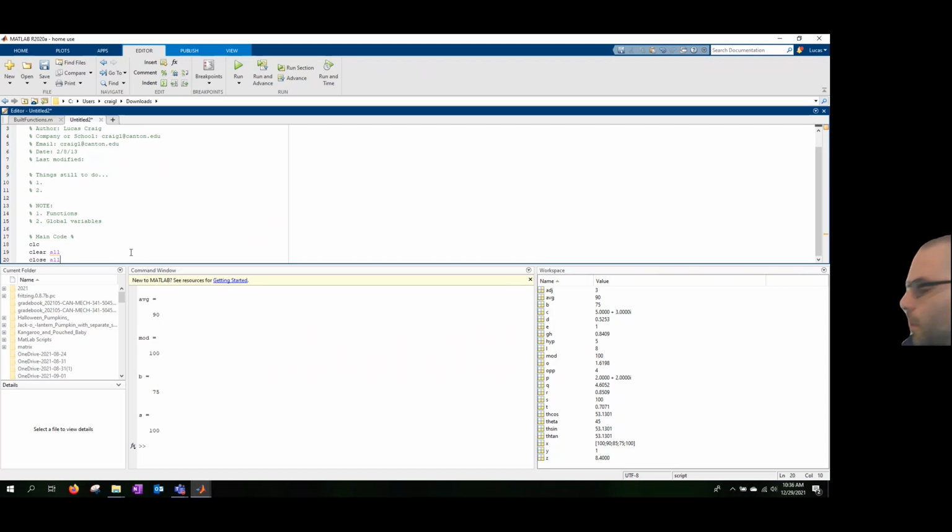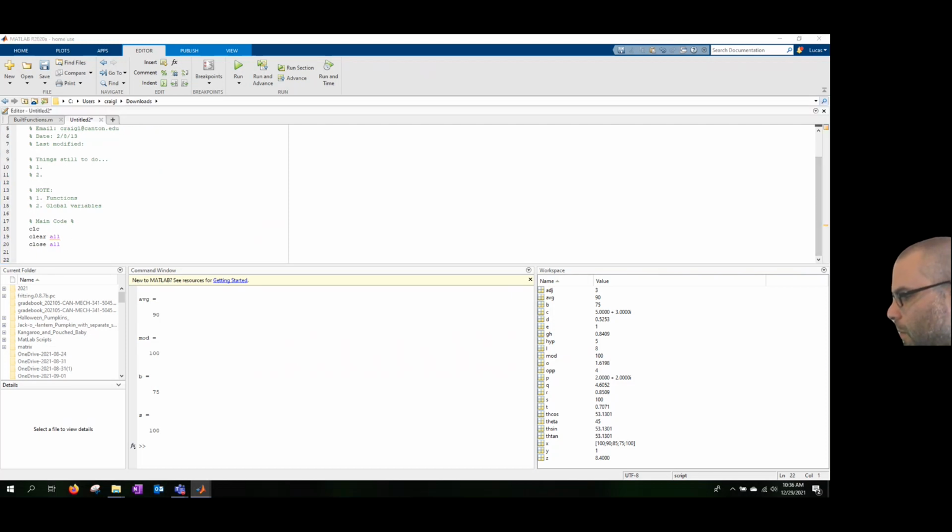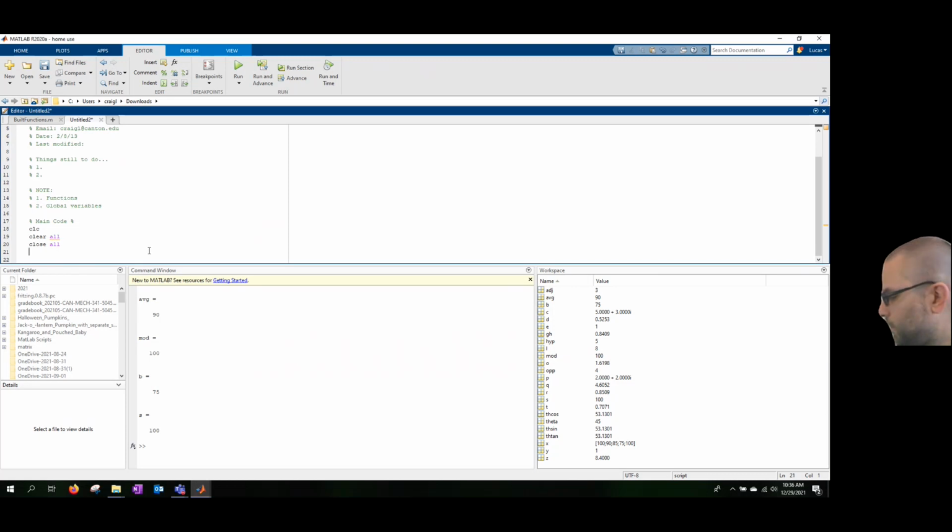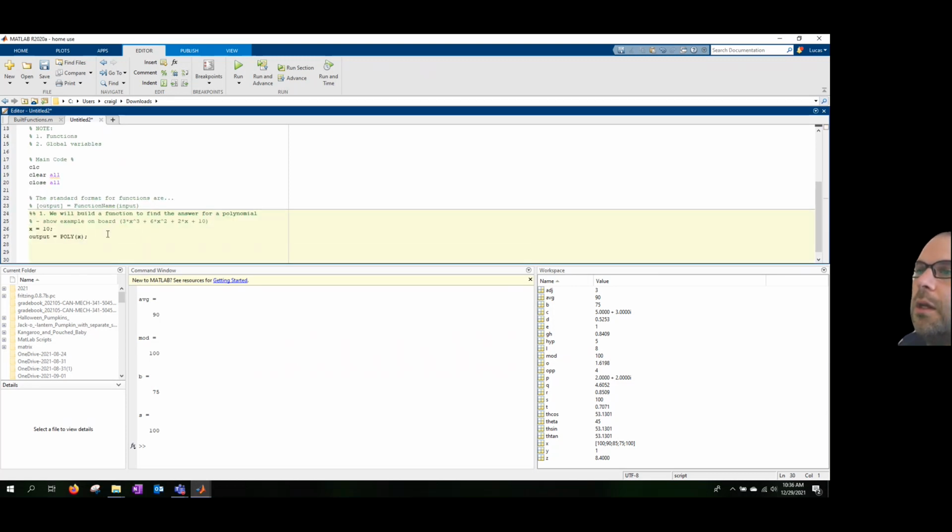So here's my main code. I'm going to start with all that. Now, what we want to do is I'm going to copy and paste this, and I'm going to go through it. Okay, so we're going to build our own function code, and I'll show you where we do that.